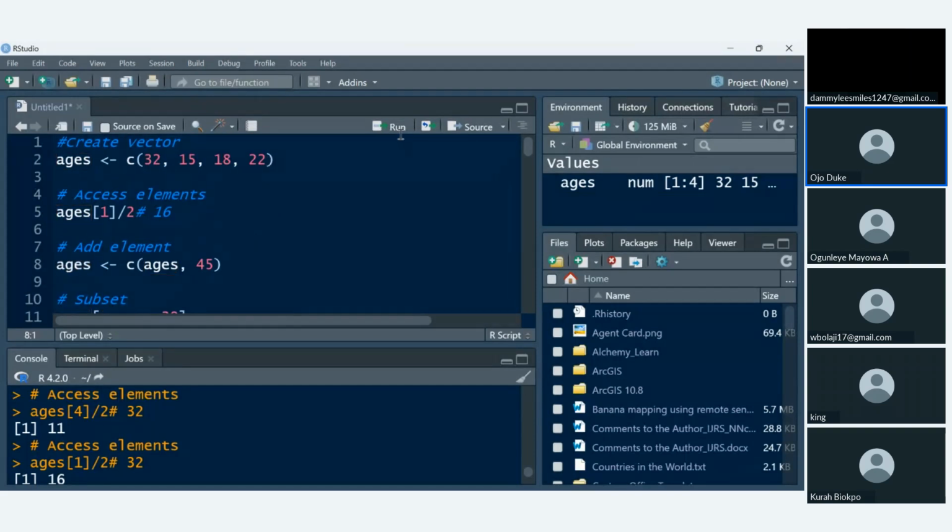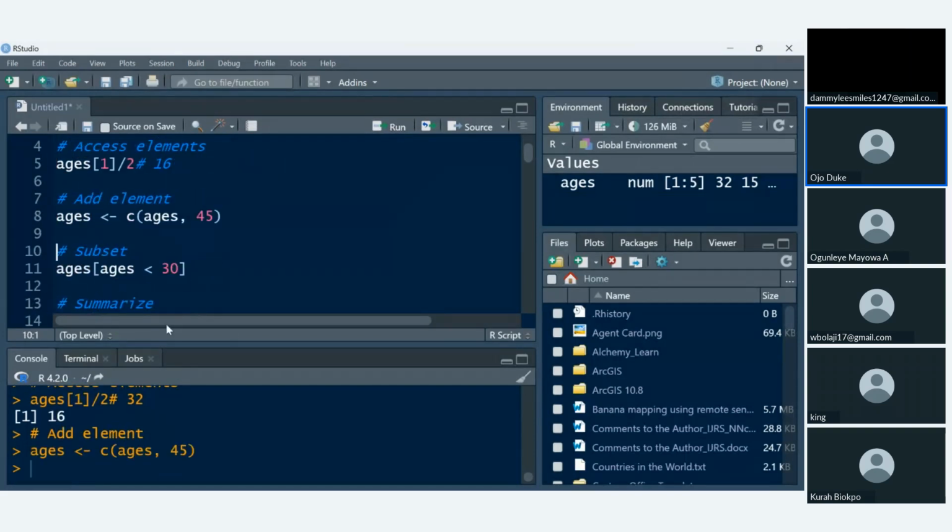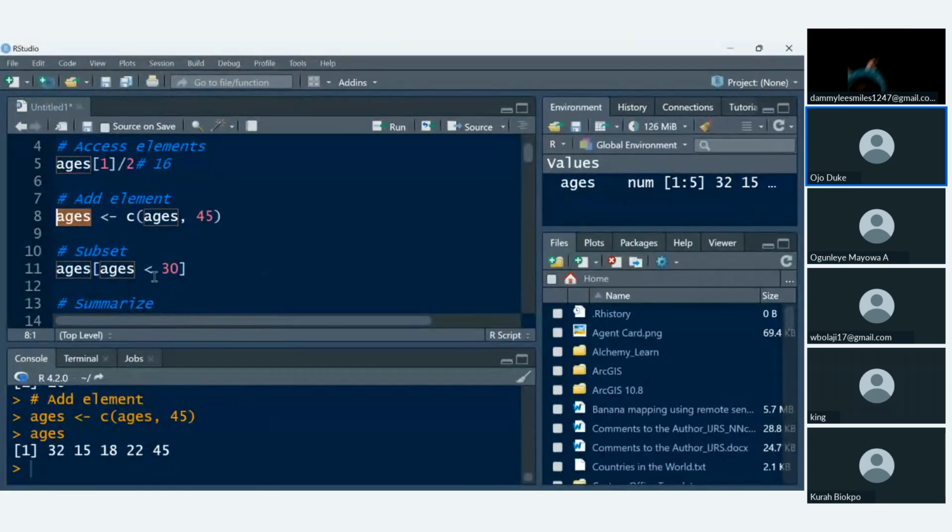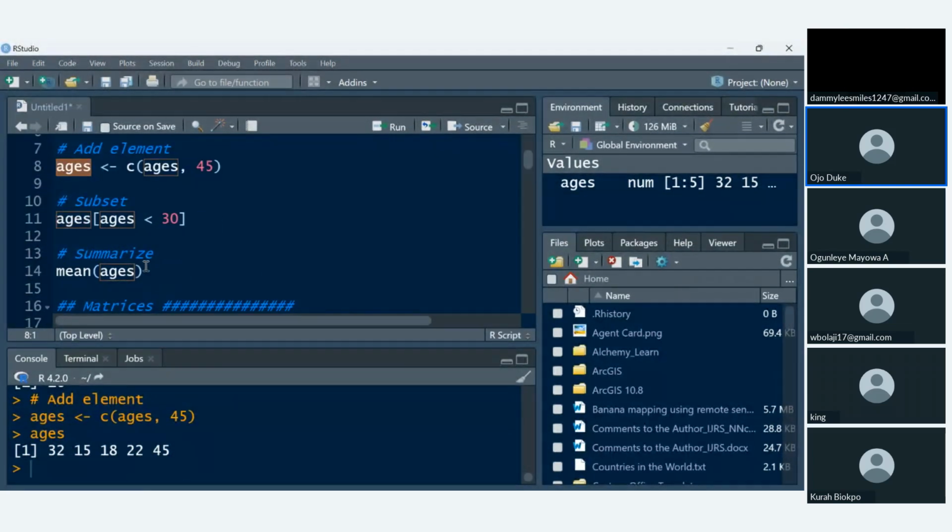If you run this now, this will give you a new one. And if you run ages itself, selecting and running it, that is going to give you 45 added. As you can see, 45 is added to the particular vector. I hope that makes sense.